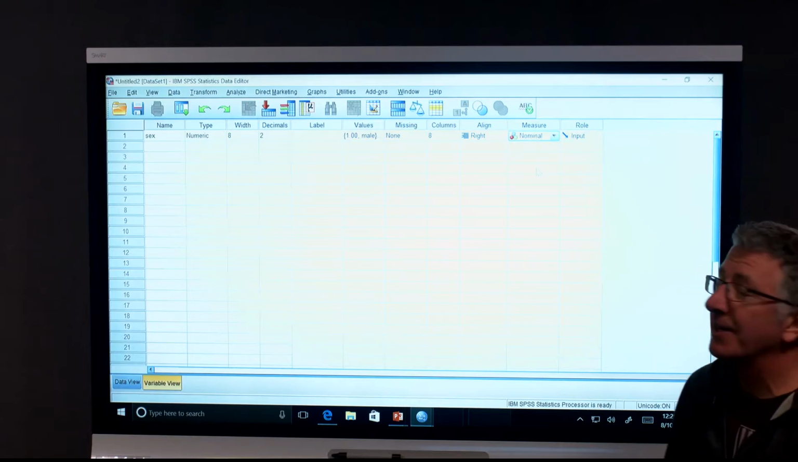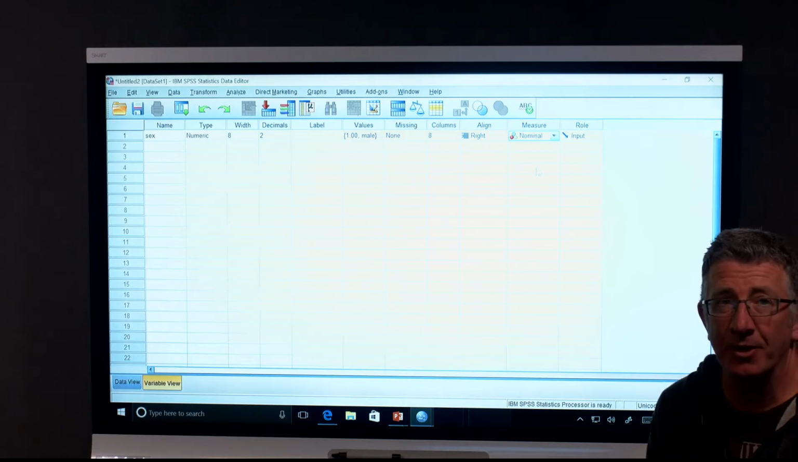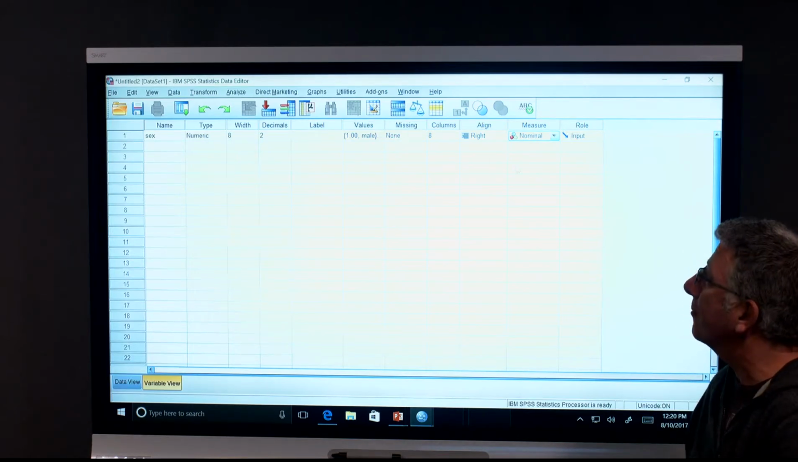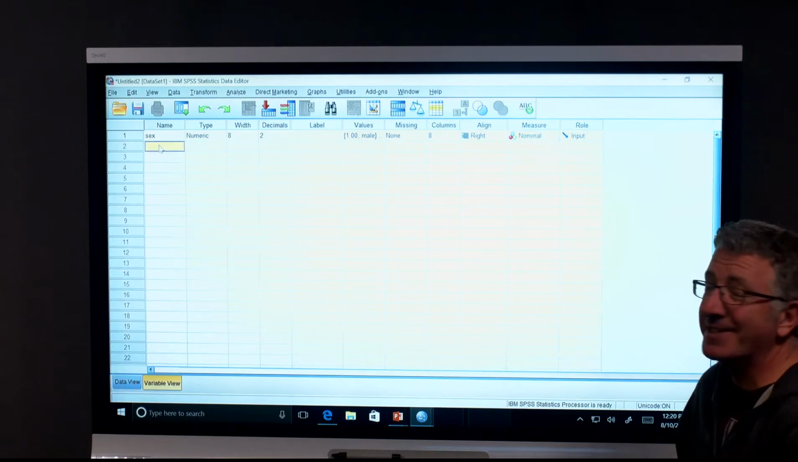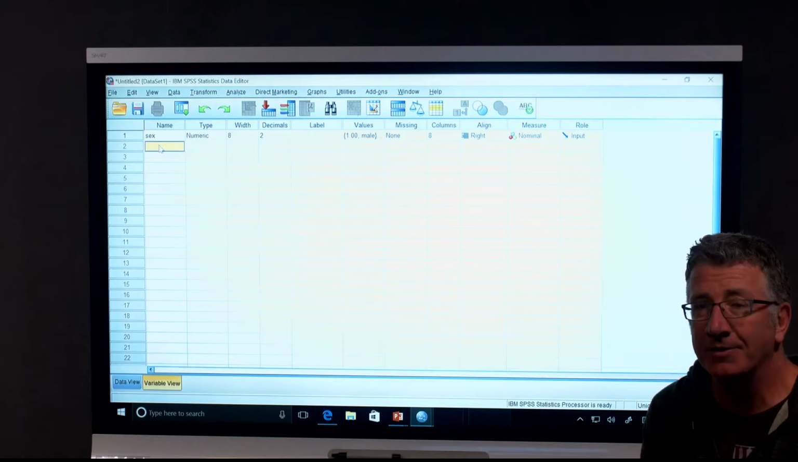Nominal just means the data has been recognized as a grouping variable. So click on nominal, that will recognize groups 1 and 2 as male and female. That's all we have to do. Okay, now for the data, this is going to be the distribution of heights of males and females.